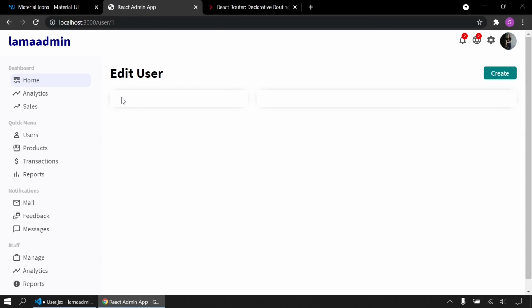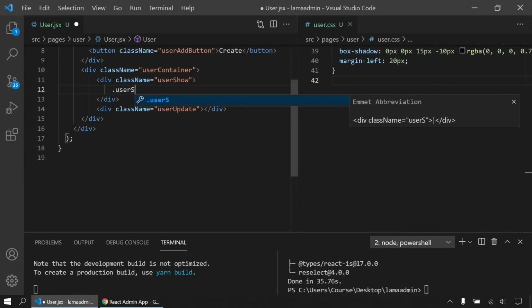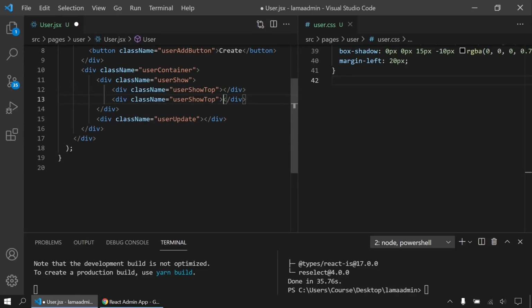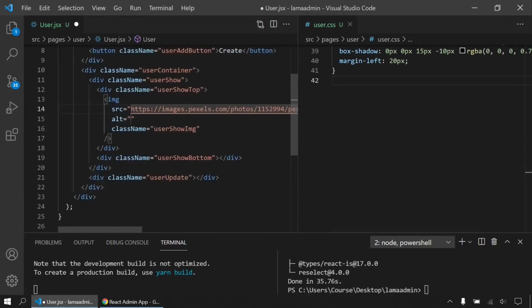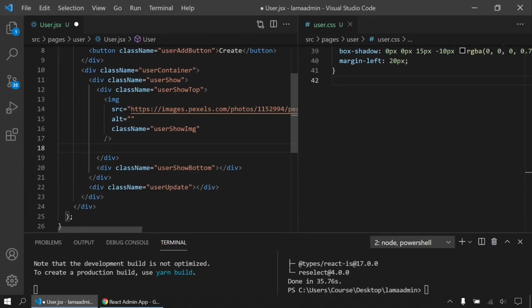Firstly, I'm gonna create my profile picture, username, user job title, and after that, any other account details. So to do that, I'm gonna create 2 more div here. Let's say user show top and bottom, and here it's gonna be my image, user show image, and I'm gonna copy and paste my image. Okay, and after that I'm gonna create another div, because it's gonna include our username and user job title.